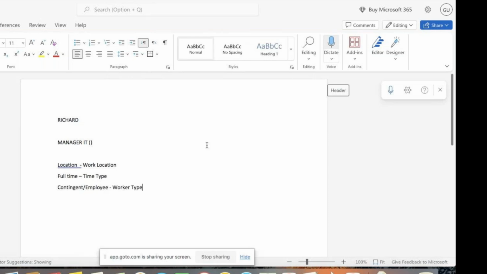On the right hand side, whatever the work location, time type, worker type, these are attributes. And is this position regular, intern, or casual? Let me hold a minute here. This is called worker subtype. What is the difference between regular, intern, casual? Anyone?